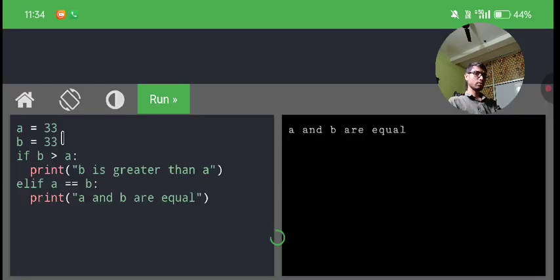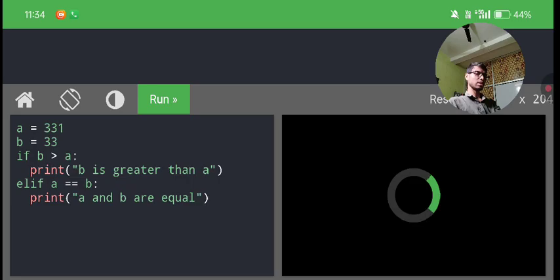Now what if we apply this one? What if a is greater than b? Suppose this is false, and this is also false. Now what will happen? Let's see. I think there would be nothing. Not an error, nothing, because there is nothing true. That's why at least one should be true.